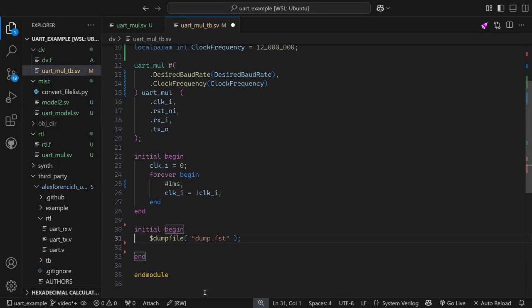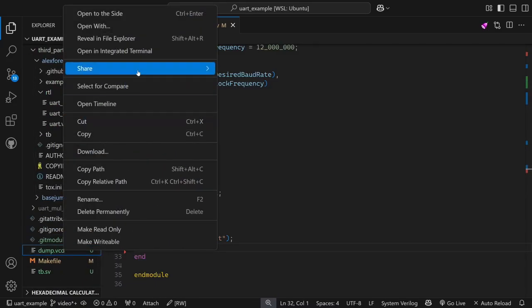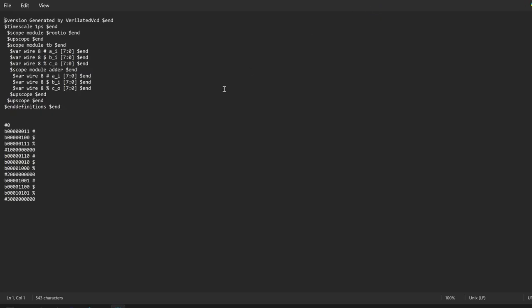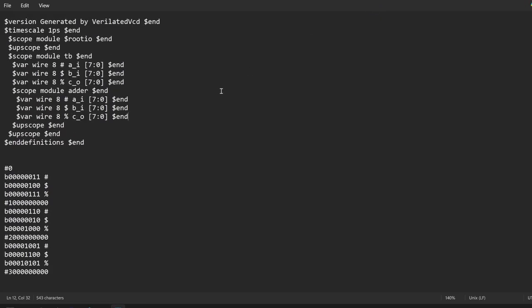So now we can say initial, we can do basic things, or we can say dump file, sure, make this an FST. So the difference between VCD and FST files, I want to briefly pull this up actually. So I'm going to quickly open up this VCD file in Notepad. Oh, wow. So here is the VCD file in Notepad. This is what Surfer and GTKWave see.